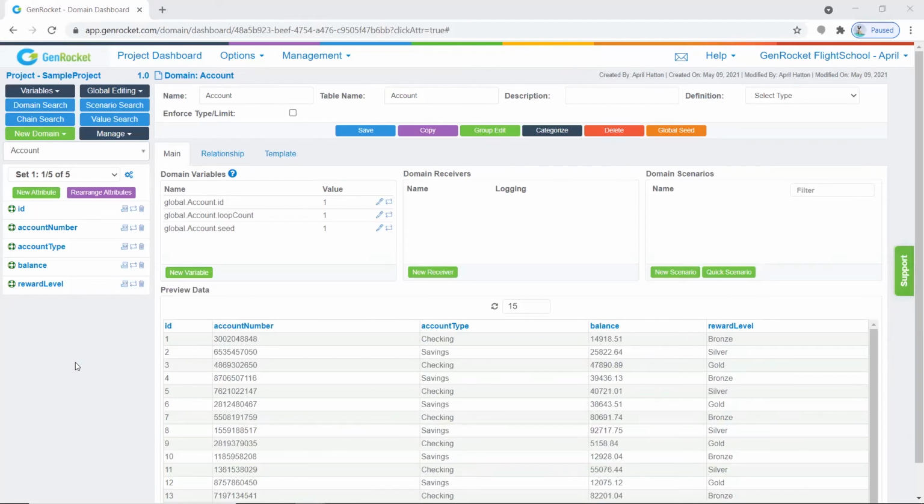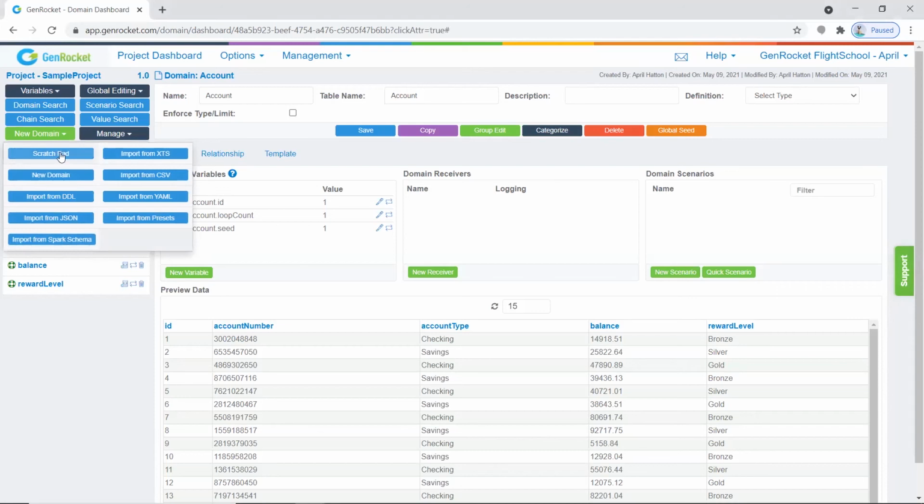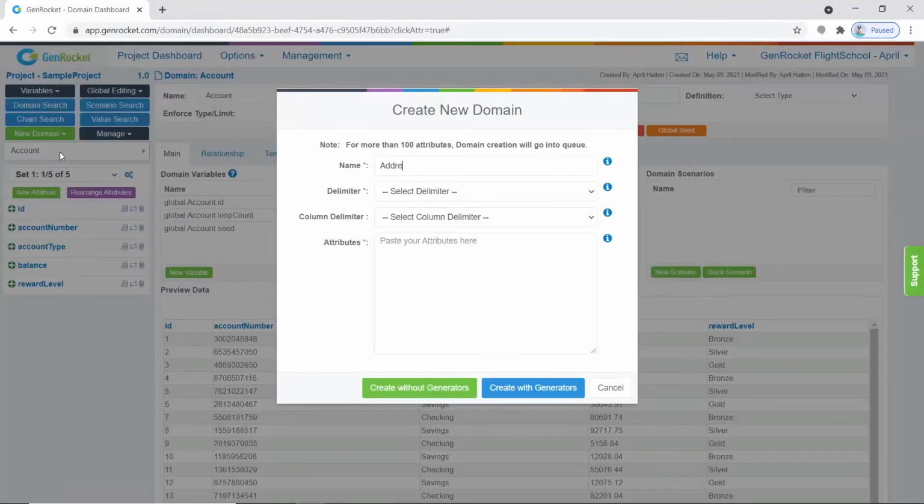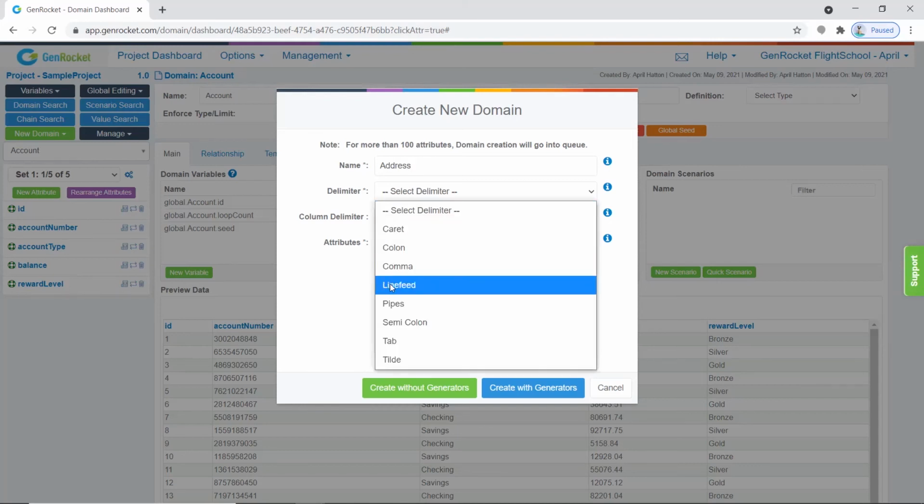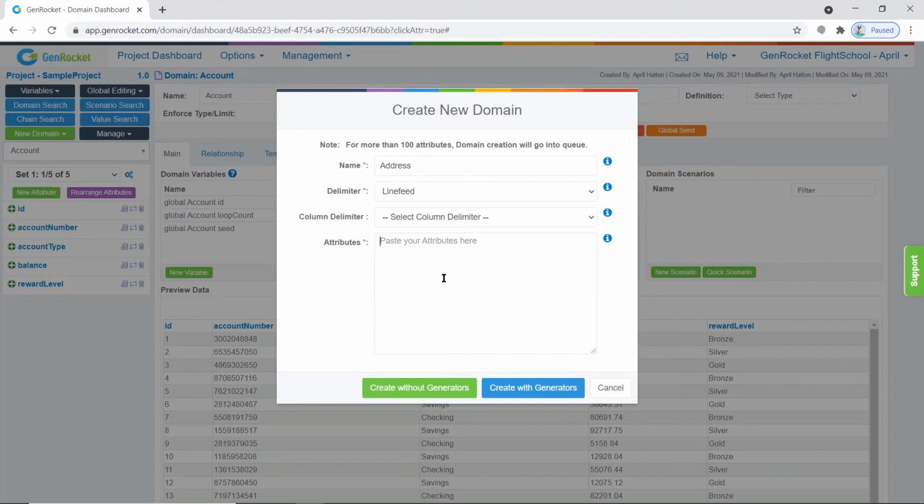Finally, let's follow the same steps to create the address domain. Expand the New Domain drop-down menu and select Scratchpad. Enter address as the domain name. Select the line feed delimiter, and then paste or enter the attribute names. The address domain has 5 attributes: address 1, city, state, zip code, and full address.